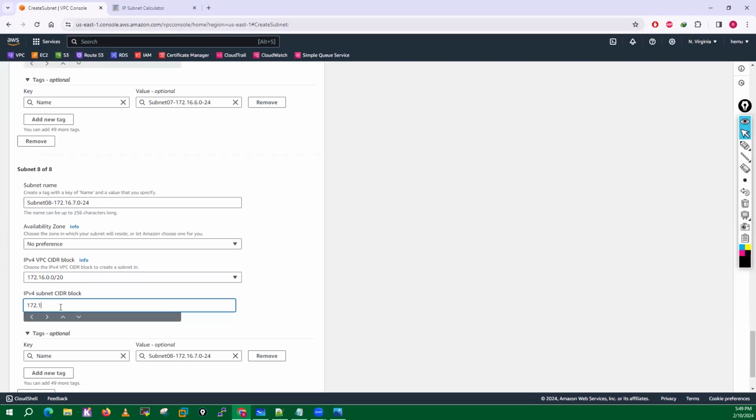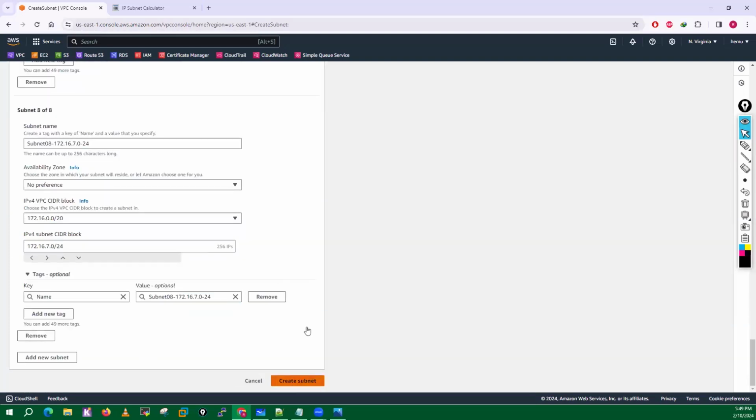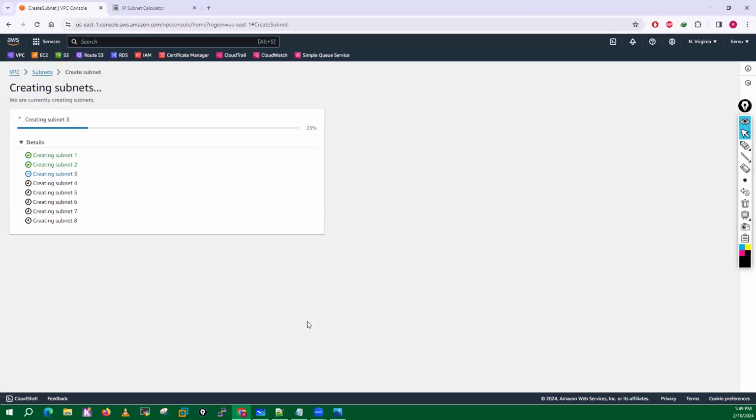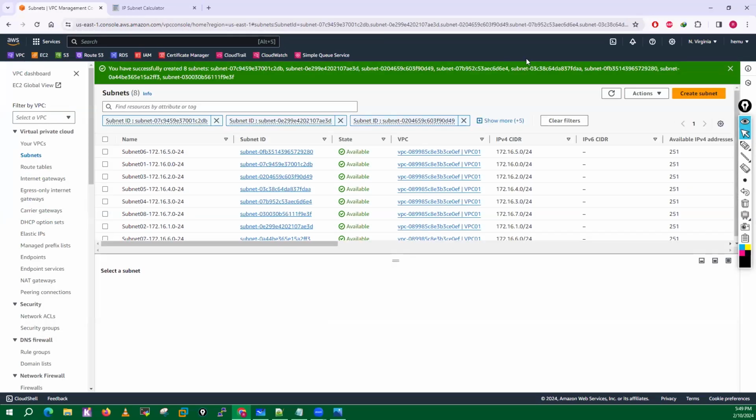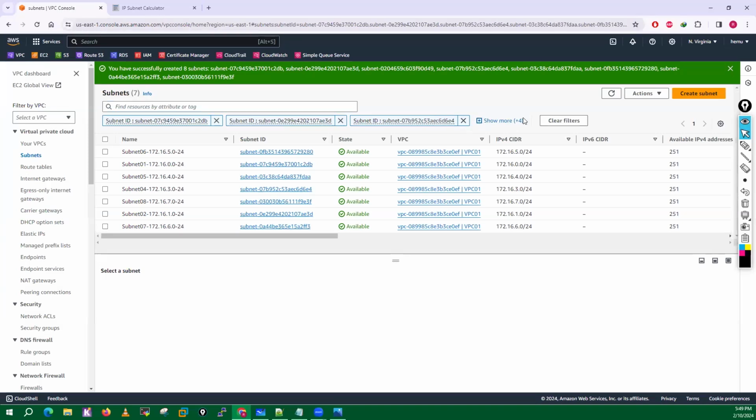One 172.16.7.0/24. So guys, I'm stopping here. Let's create these 8 subnets. And now my 8 subnets are created. And you can see these are the subnets I'm having.